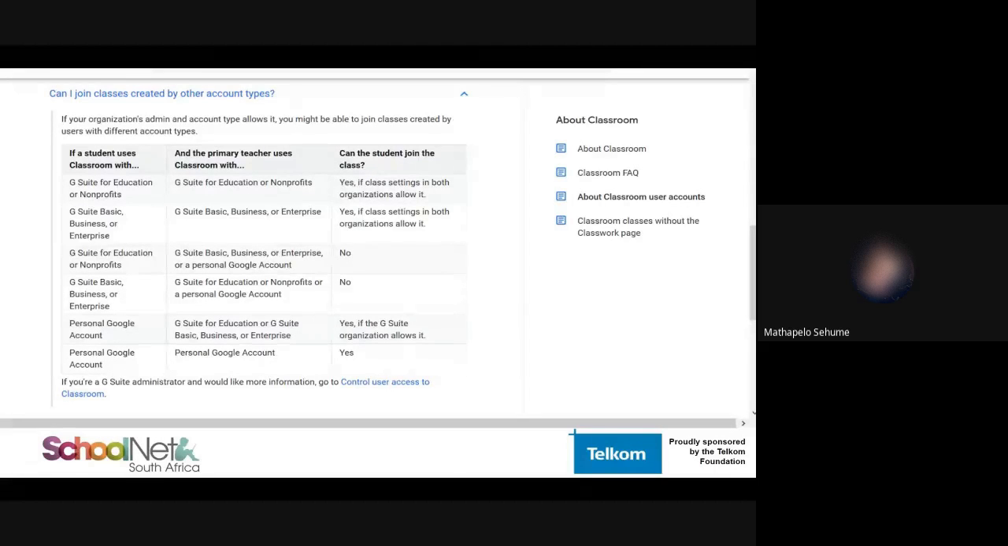So if a learner is using a personal Gmail account, so if I'm using matapelo.m@gmail.com, and my teacher is using a paid-for offering, then collaboration can happen between the two accounts, provided again that the IT team sets the settings such that external bodies are able to communicate. So you are able to communicate, but the settings need to be tweaked a bit.